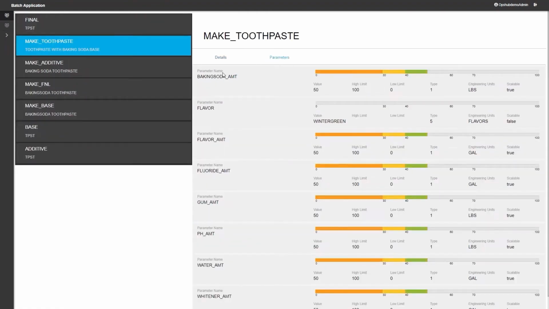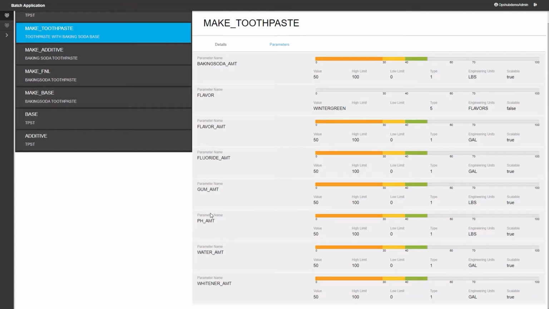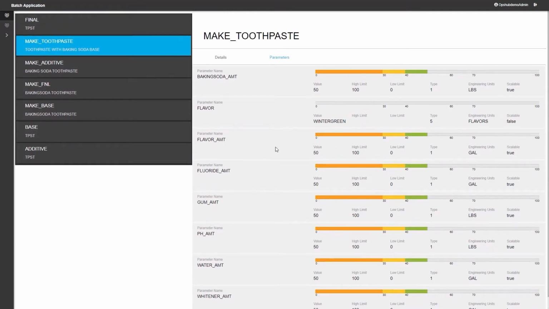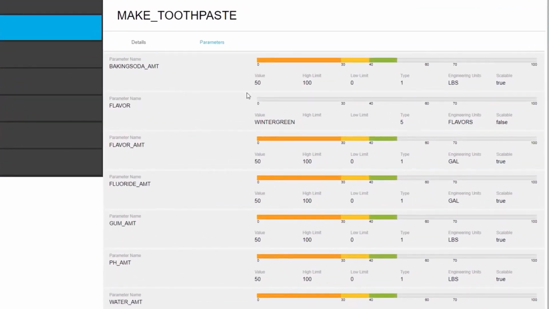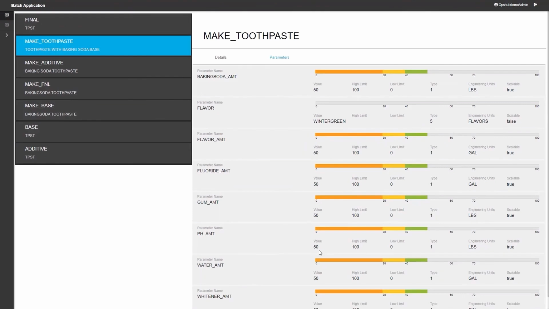Now we'll take a look at the parameters that are used in this Make Toothpaste example. You'll see the list of ingredients and amounts defined to make this recipe. It looks like this recipe is making wintergreen toothpaste. You can see the flavor parameter is set to wintergreen in the list. If you were to select other recipes in the list to the left, you could also use this view to see how one recipe compares to the next.